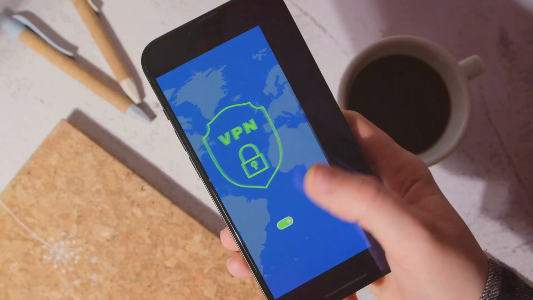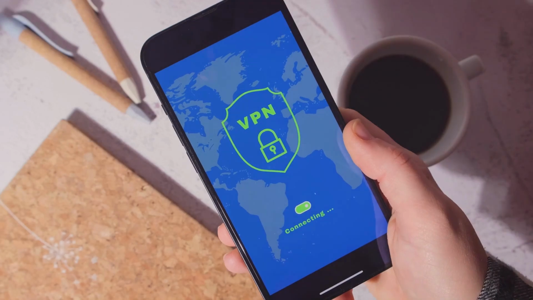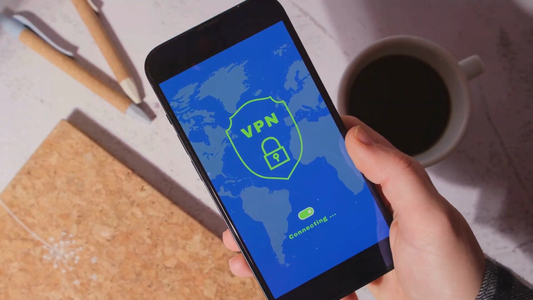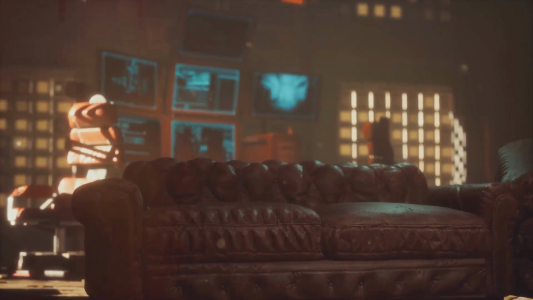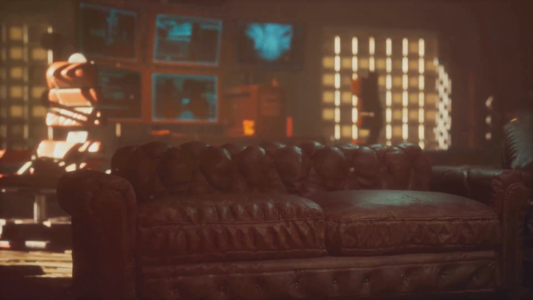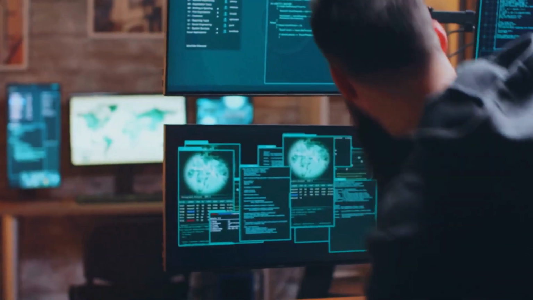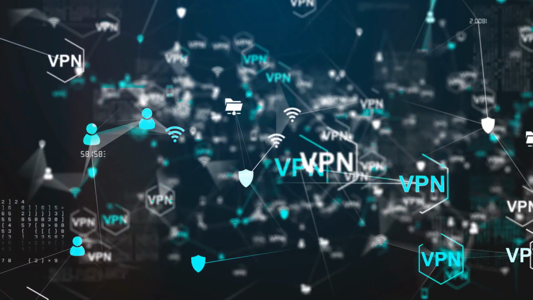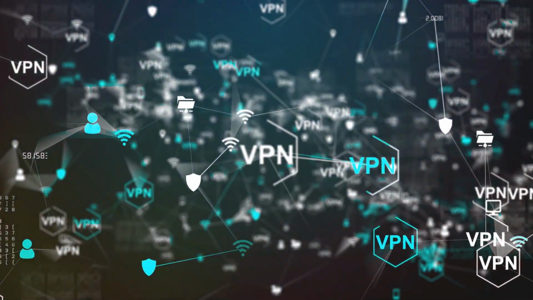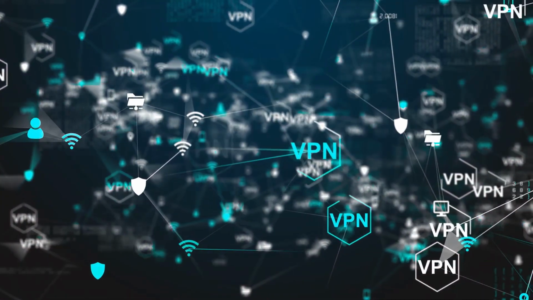Precautions for dark web exploration. Safety first. Venturing into the dark web is like exploring an uncharted jungle. The first rule of dark web safety is to never use your real identity. Consider using a VPN in addition to Tor for an extra layer of privacy.